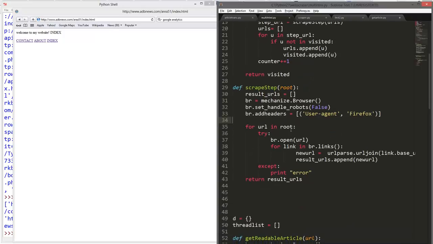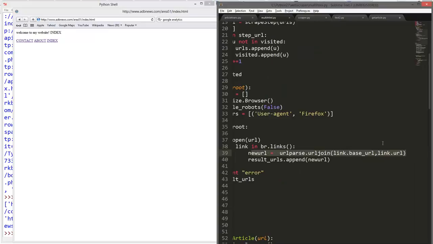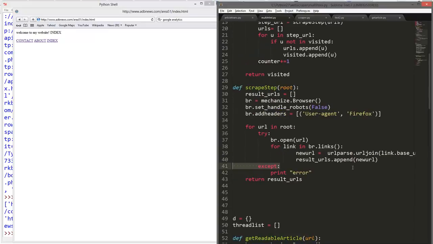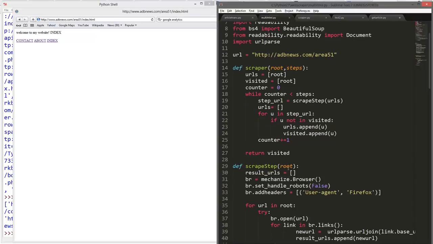And then for URL and root, this is the same as the last tutorial. I just copied that code over. And no matter what, even if it's already in, if there's another thread that's found the same link, we return it back. So basically, we return all the results that we found for that one step. Hold on.